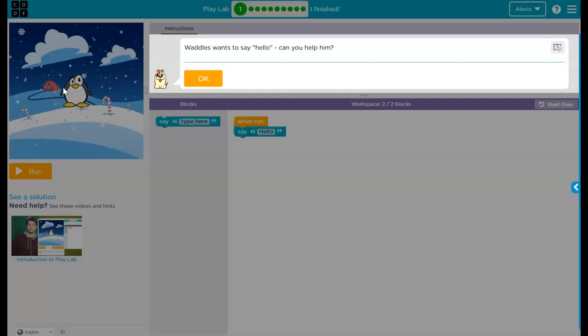So this is code.org's Playlab, and it is the lesson setting, so participants can learn how to program each gaming element. There's an introduction to Playlab video on the bottom for students to get an introduction to Blockly.